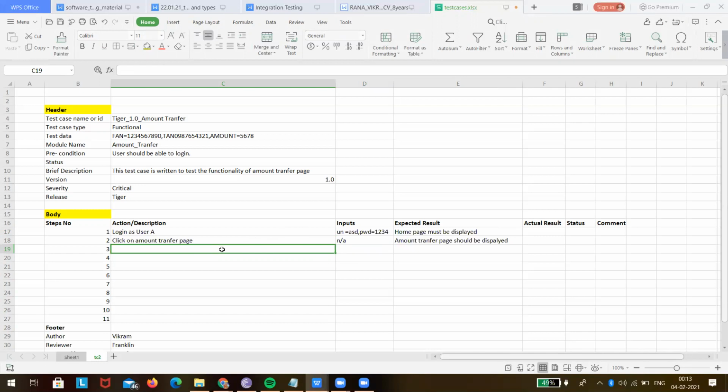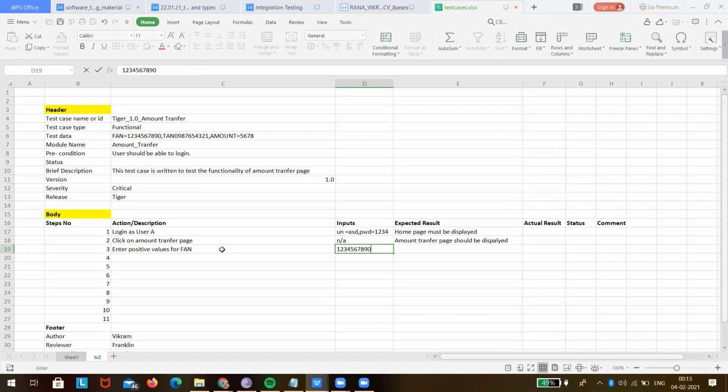So next is enter positive values for fan. Positive value for fan. Suppose I'm giving a positive 10-digit number. Fan should be accepted.